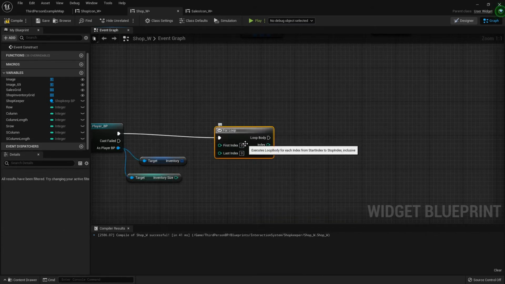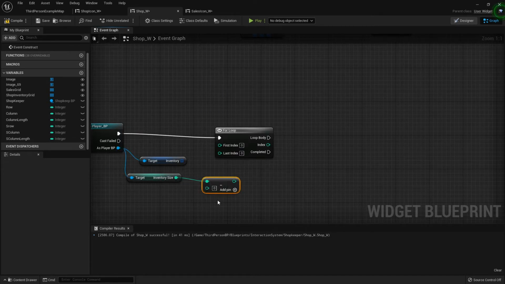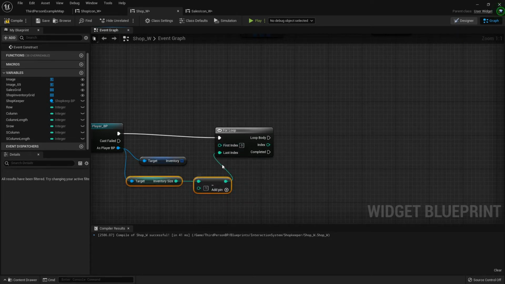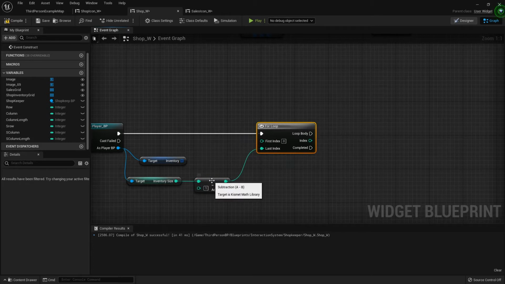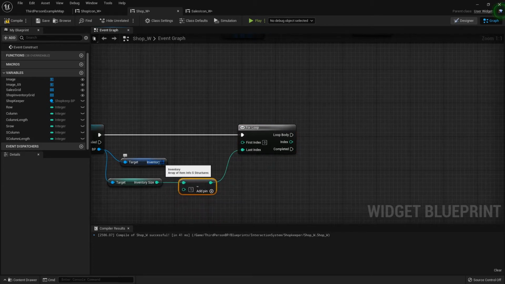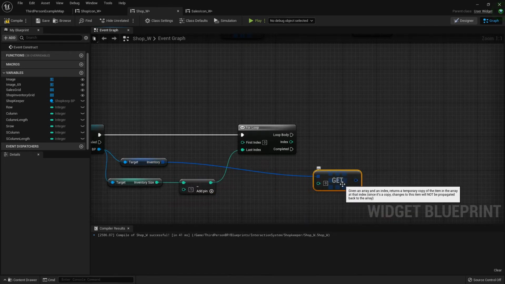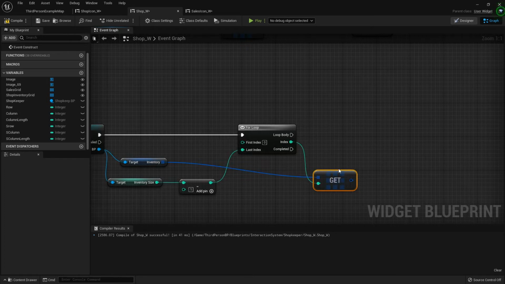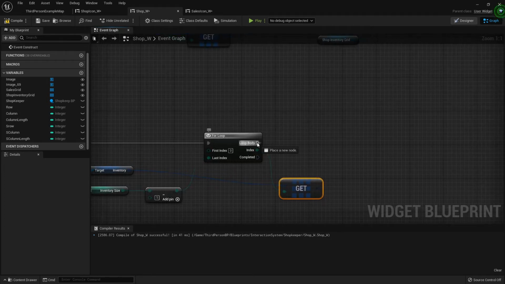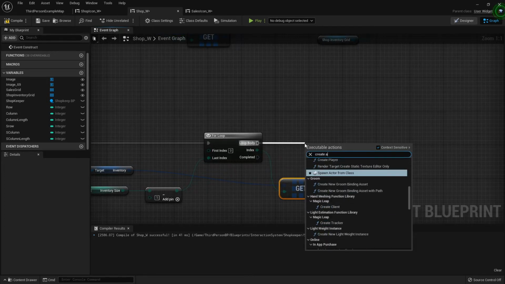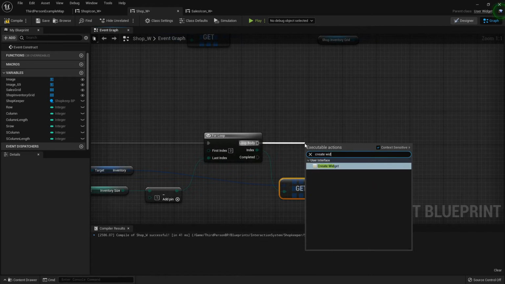Now, since this registers an array and this is measuring length, we need to subtract 1 from this so that they line up right. Since this is 25, 0 to 24 is also what would be 25 pieces. From the inventory, we want to get a copy of the item information at that index. Now for the loop body, we want to create a widget.